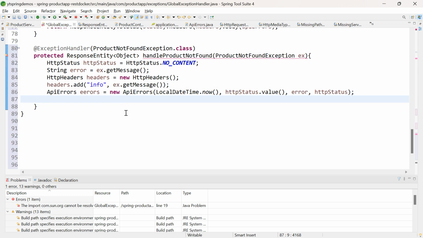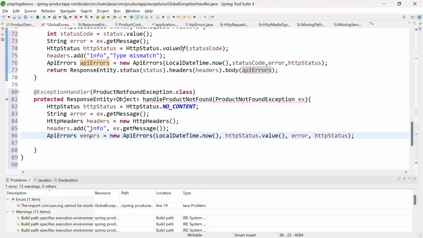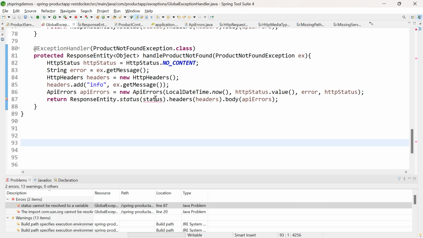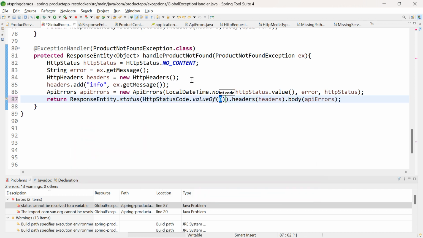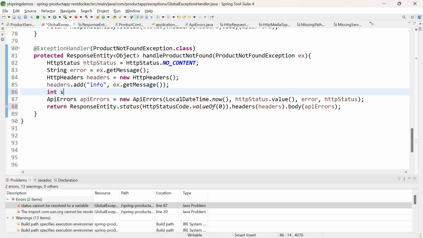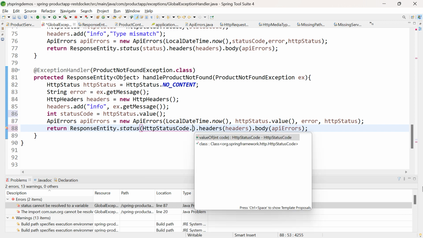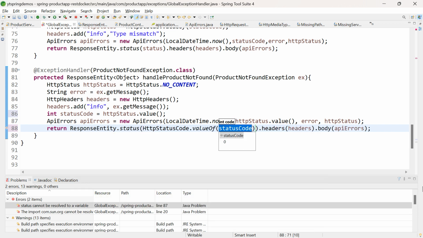And now we need to return the API errors object. We rename this variable name and I will use the same return statement here also. In case of status, it expects an object of HttpStatusCode. So let us use HttpStatusCode.valueOf. And what is this code? The code again is HttpStatus.value. Let me get the code separately here. int statusCode equal to HttpStatus.value. Now we have got the status code, so let me pass it on, HttpStatusCode.valueOf(statusCode).